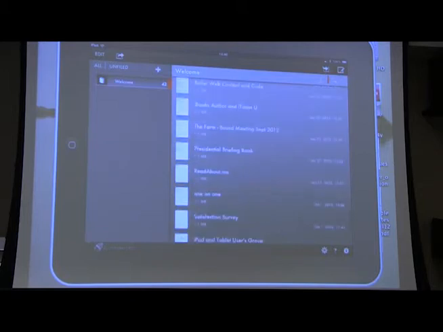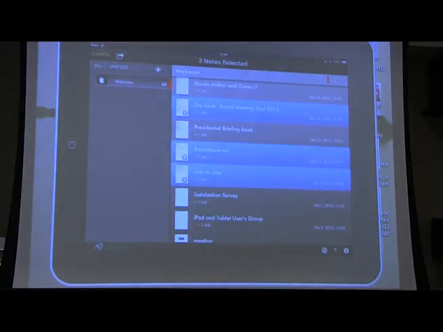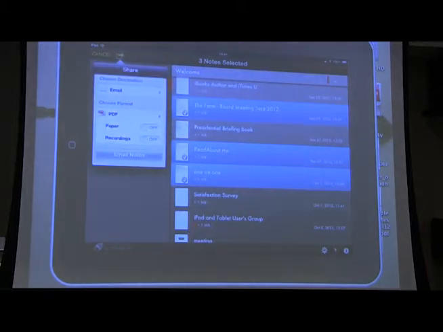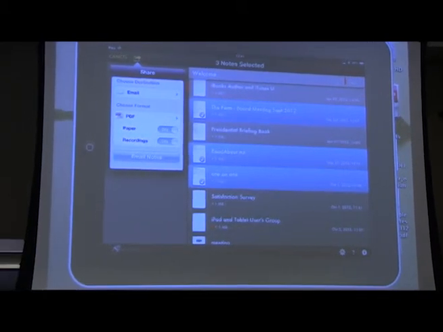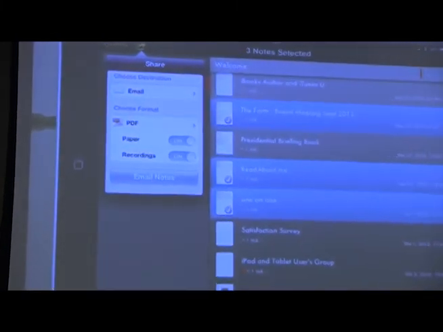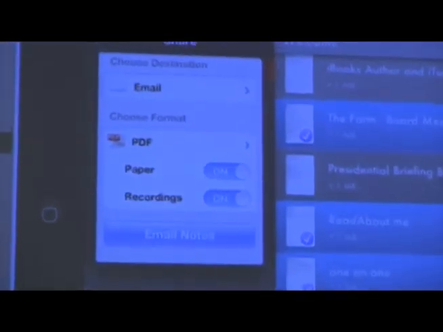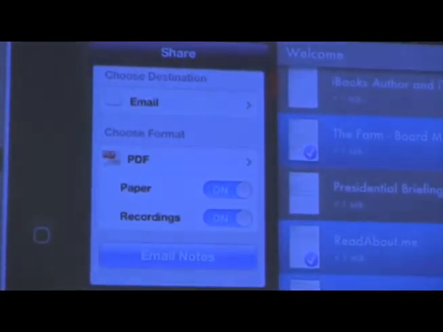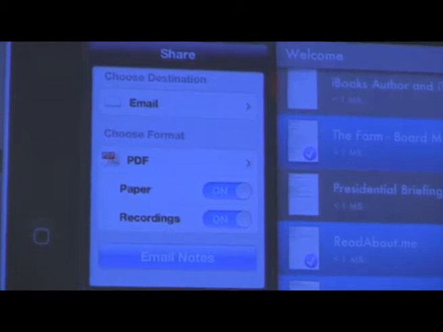It's also very easy, if you had a whole list of notes that you wanted to share, you can click here and share all of these very easily via email, via PDF. I have it defaulted as saving as a PDF, but you can save it as an RTF or the kind of generic note format that they use. And then you can also, I believe paper is like the background image, and the recordings, it will basically embed the recordings into that file as well.